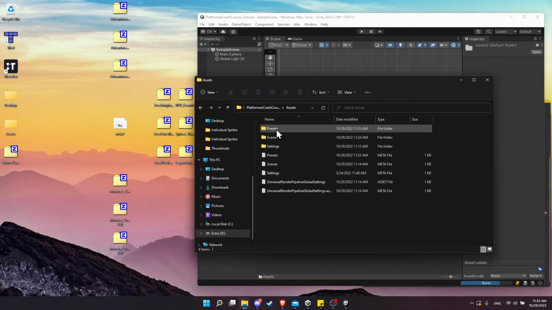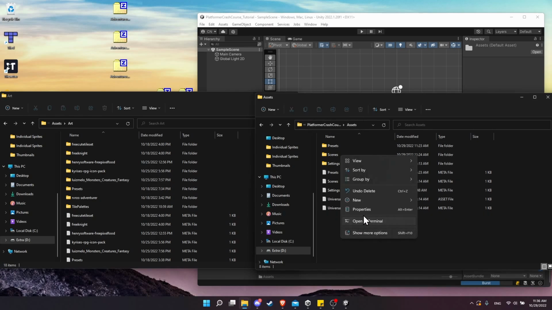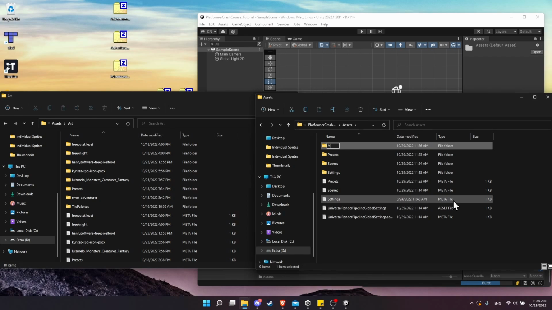So let's jump into the assets folder. And I'm just going to set things up here to have the same directory structure as my reference project, except for the presets we put outside in the main assets folder, since you can have different types of presets. So that's going to be the only difference here. So in the assets for our new project, I'm going to right-click, create a new folder. I'm going to call it art.